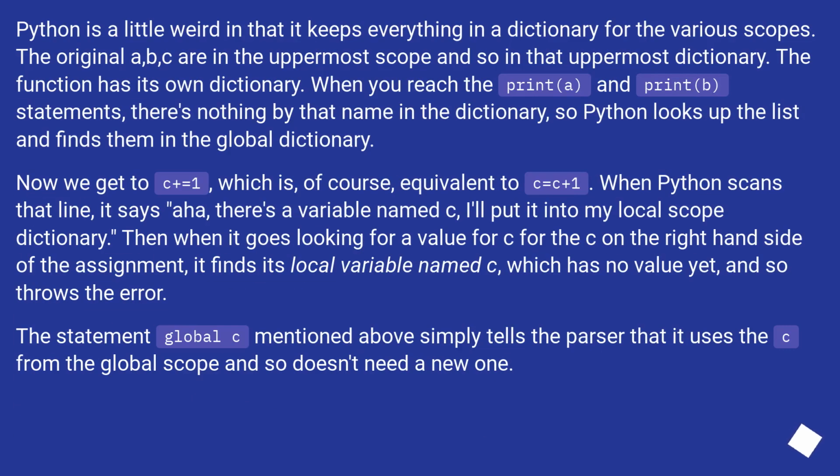Python is a little weird in that it keeps everything in a dictionary for the various scopes. The original A, B, C are in the uppermost scope, and so in that uppermost dictionary. The function has its own dictionary. When you reach the print A and print B statements, there's nothing by that name in the local dictionary, so Python looks up the chain and finds them in the global dictionary.